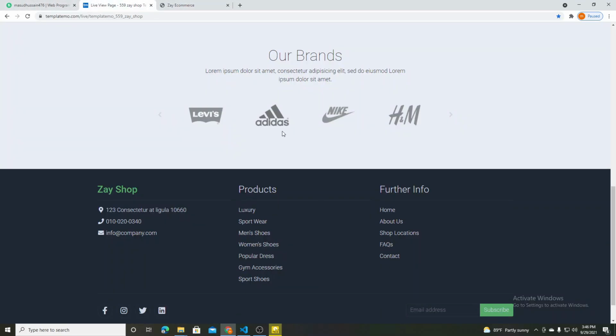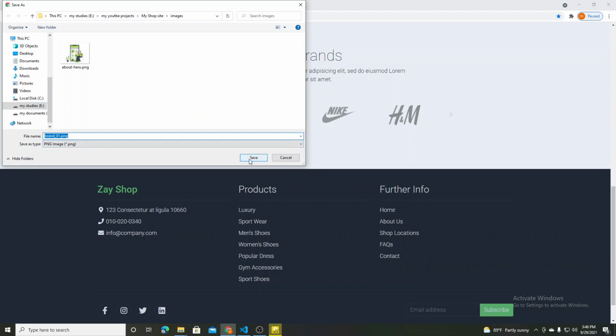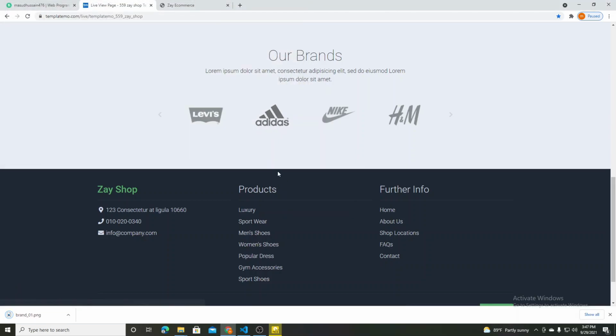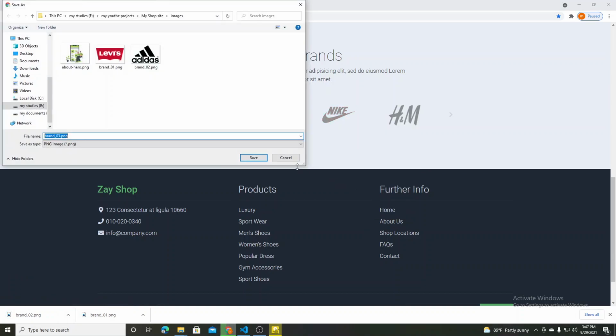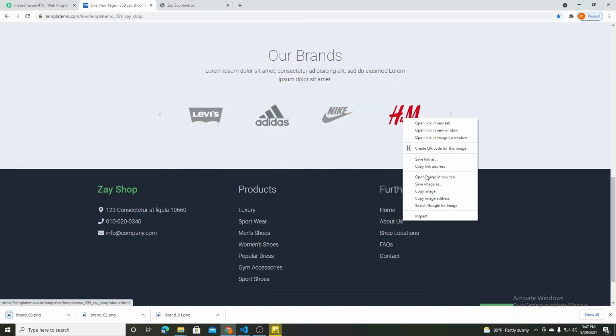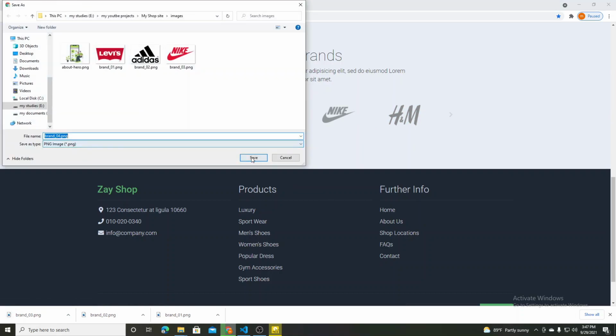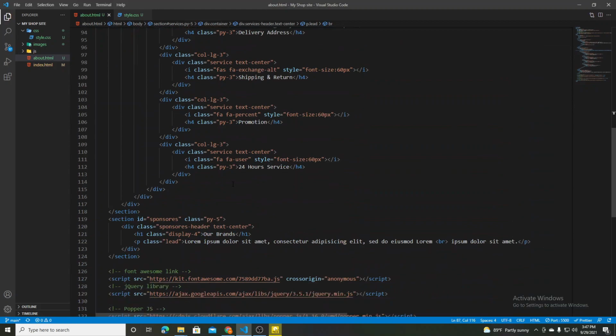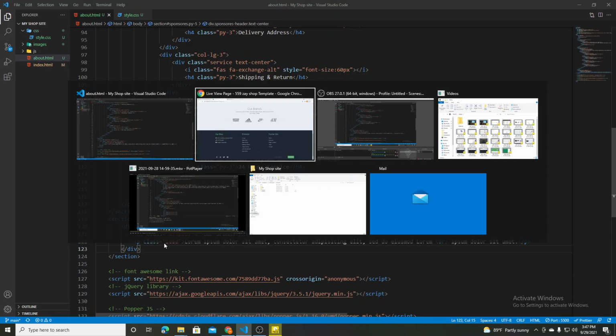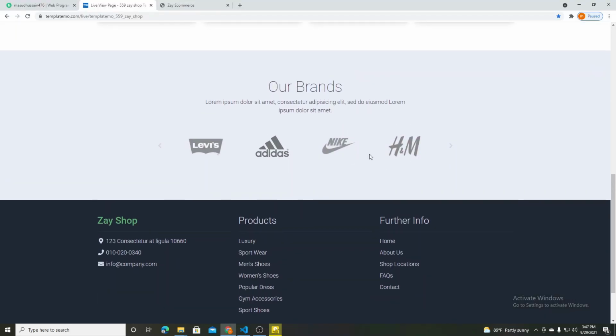Now we need this for sponsors. I'm gonna go and grab these images. 1, 2, 3, 4. So now I have completed downloading all the images. I'm gonna create all the sponsors.